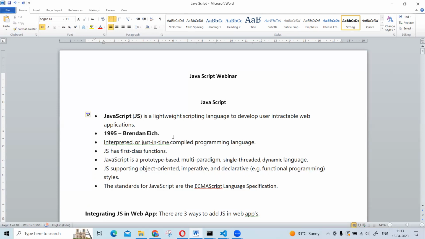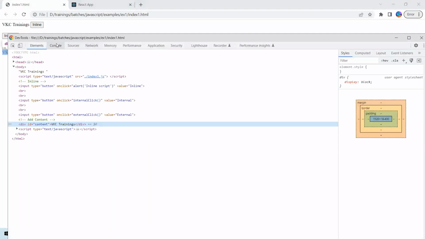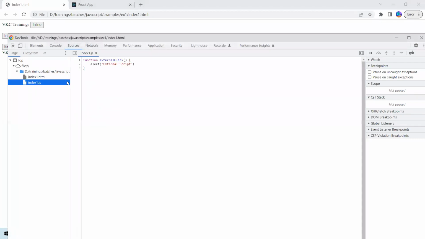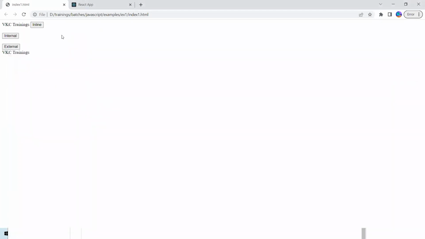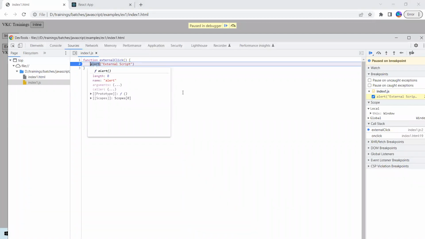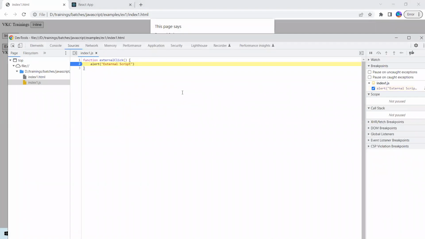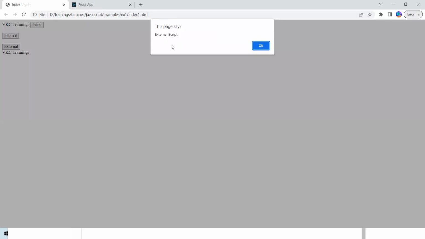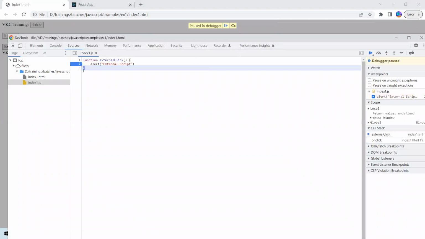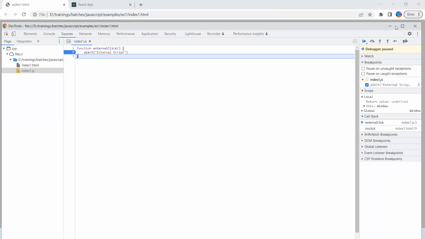Next, what type of compilation does JavaScript use? Interpreted. What is meant by interpreted? I will show you practically. Here I have a sample application. Let me click here. It is firing. Next, let me press F10. Interpreted means it executes and then goes to the next line. Interpreted or just-in-time compilation means runtime compilation, so it will execute the code line by line.